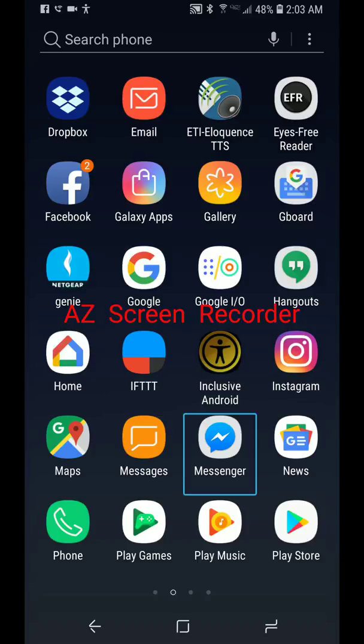Messenger. Double tap to Facebook Messenger. I'm sure you guys know what this is. I'm still not a fan of this app, but I have no choice but to use it. If I want to talk to my friends on Facebook, I have no choice but to use it. So, I mean, whatever. News. Double tap. Google News.